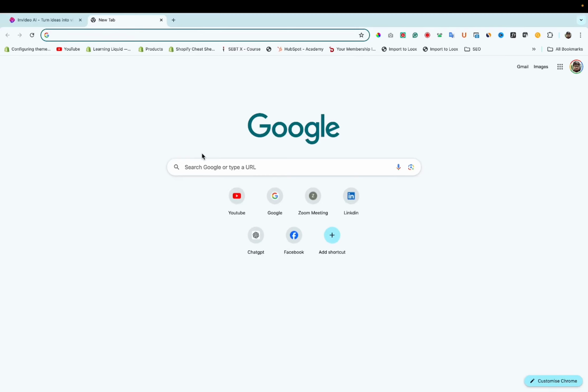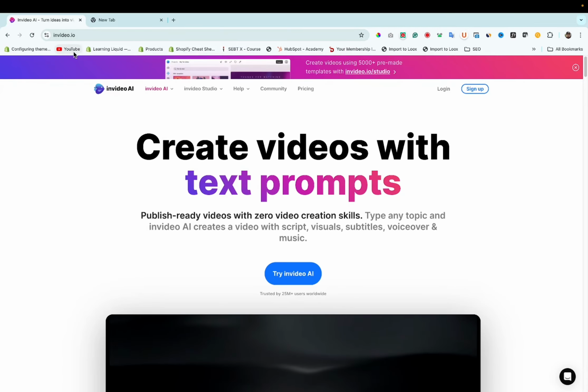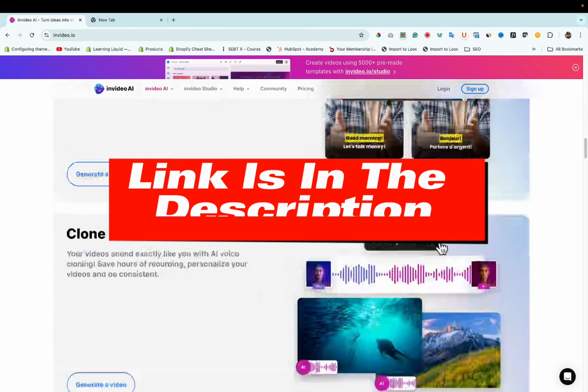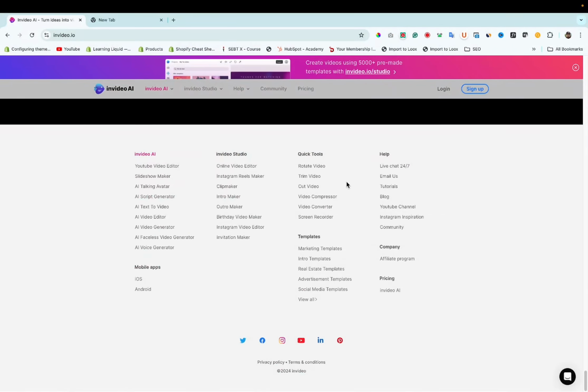In this quick tutorial, I am going to show you how to convert video into a GIF. So let's get started. Head over to InVideo website, scroll down. Here you can see video converter. Click on it.